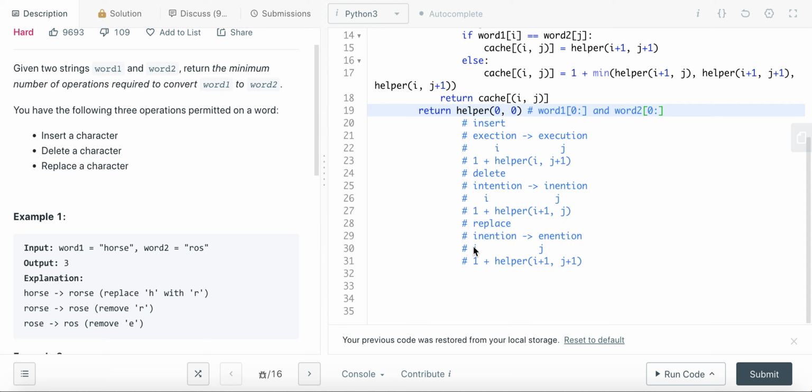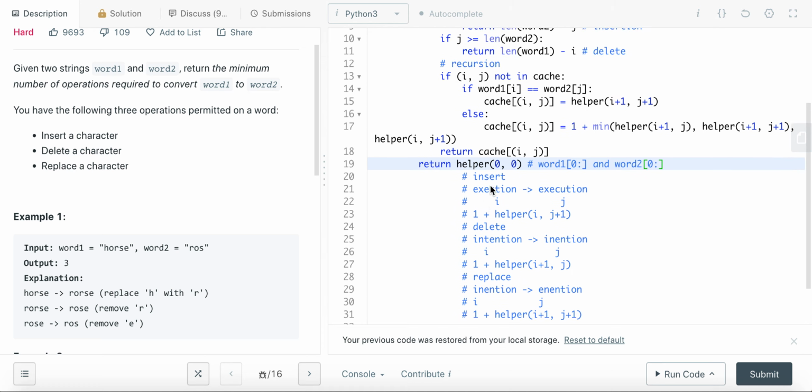If we replace the characters, we just move on to the next index for both word 1 and word 2. So that's the three different operation scenarios. In that case, we just combine them and return the minimum one.